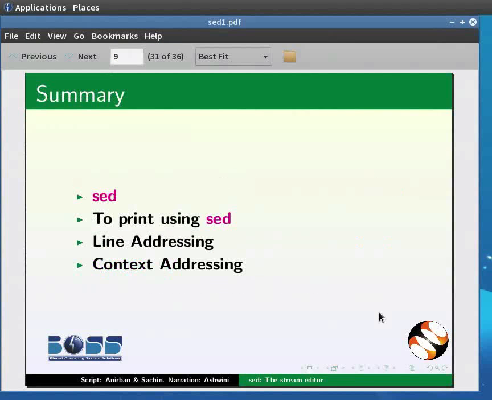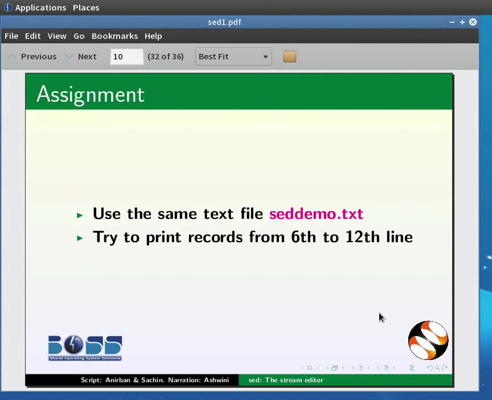We will summarize. In this tutorial, we learned to print using sed, line addressing, context addressing. As an assignment, use the same text file seddemo.txt. Try to print records from 6th to 12th line.